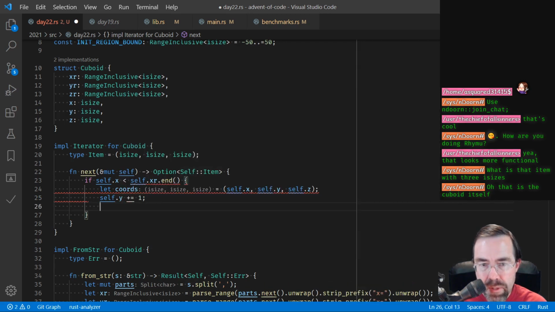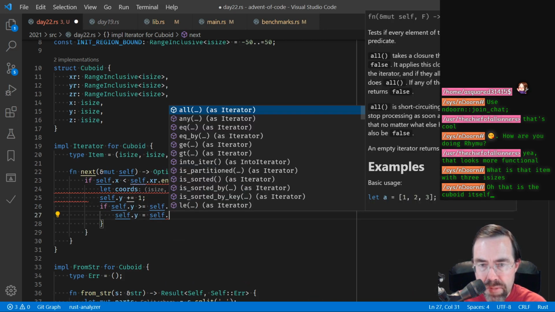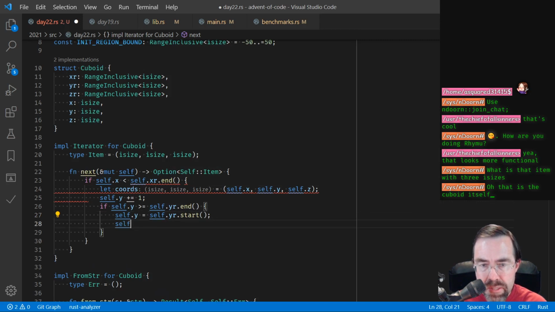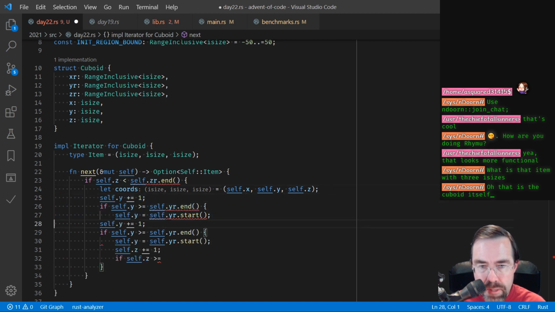self.y plus equal 1. If self.y is greater than or equal to self yr end, then self.y equals self yr.start, self.z plus equal 1. If self z is greater than or equal to, did I do this in the wrong order? I kind of want to do x, then y, then z. So it should be that, right? With x first.